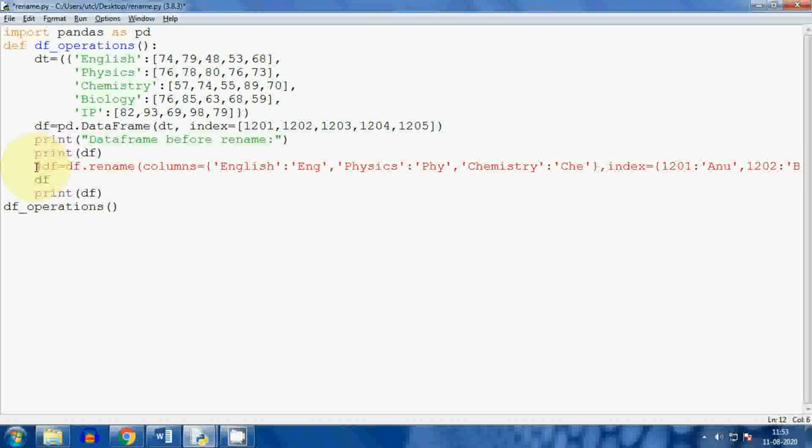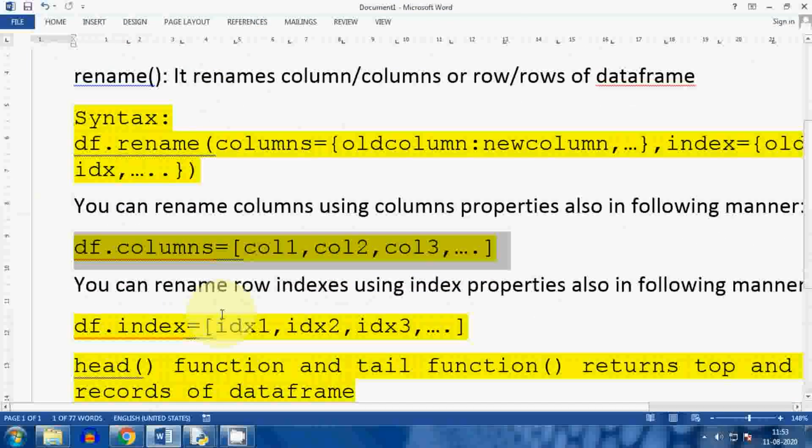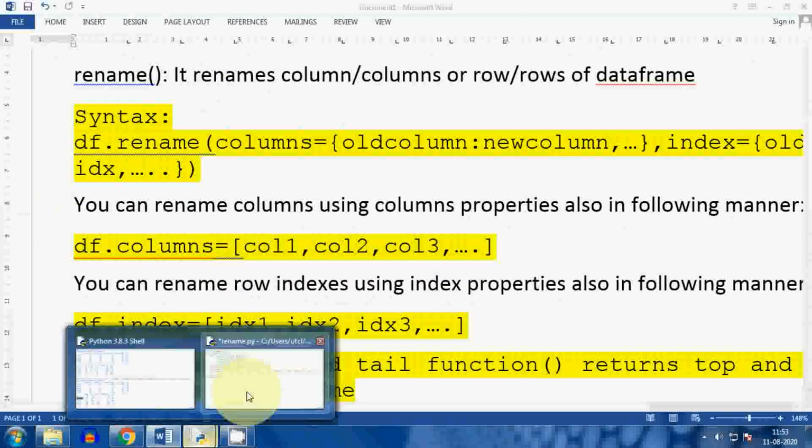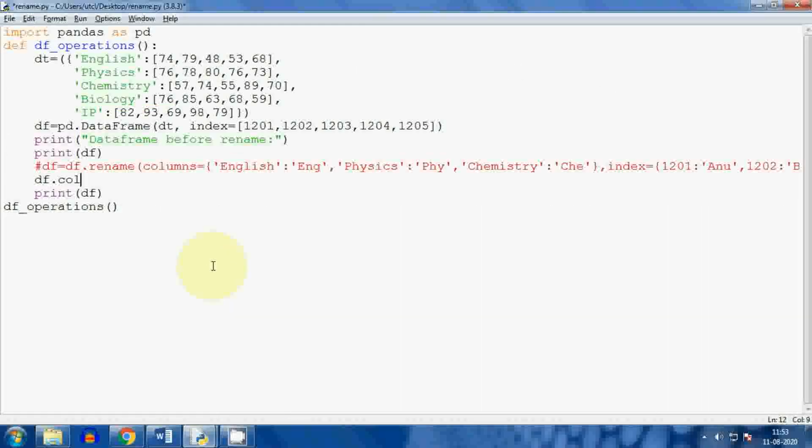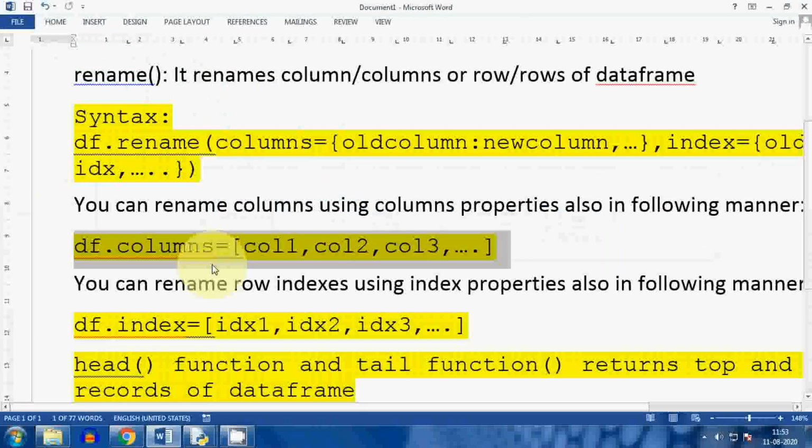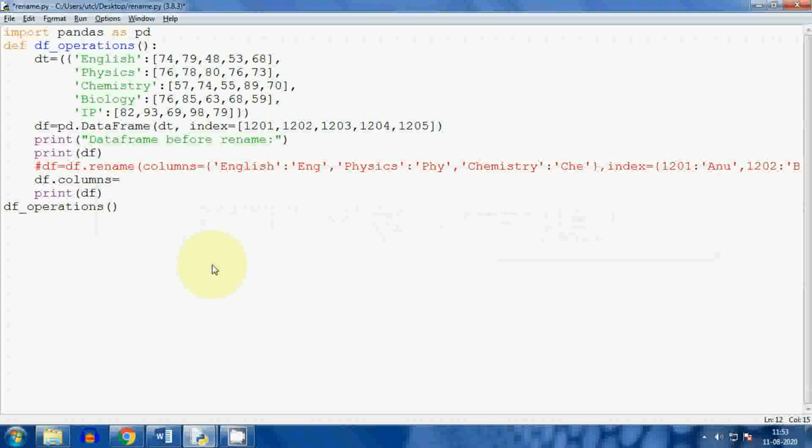Write df.columns first. This is one property. Here you have to use equal to, then provide a list of columns. So only the new names you have to give here. They will be automatically renamed with this, PHY, then CHE, then BIO. See, if I am missing even a single name, it will give an error.